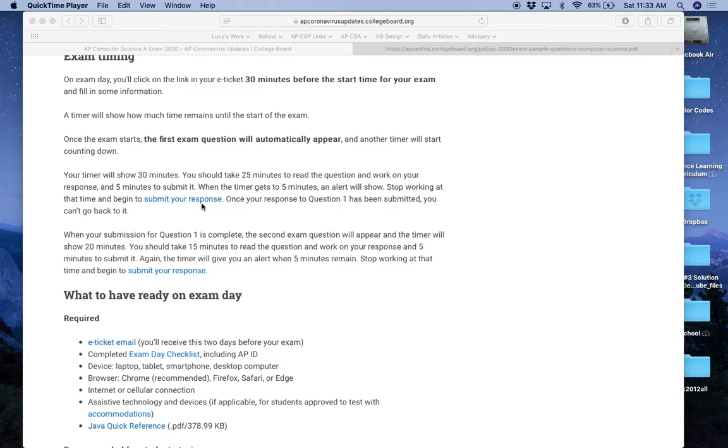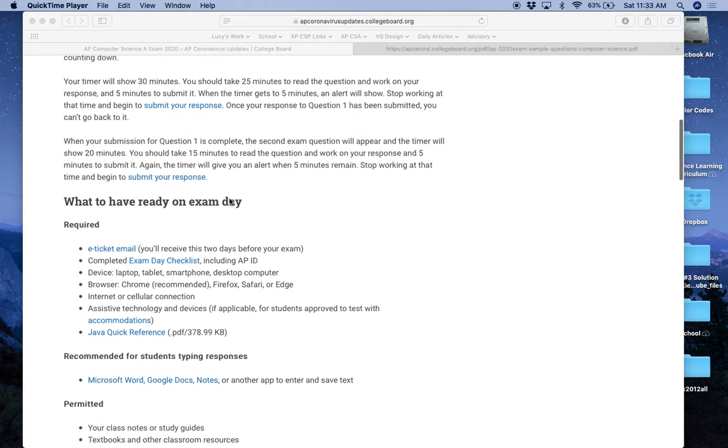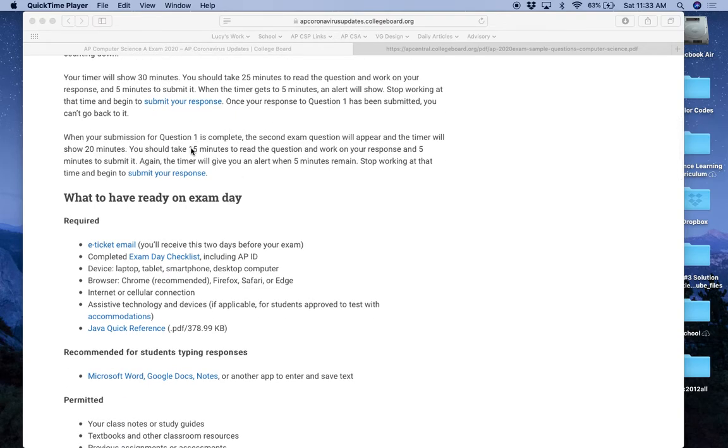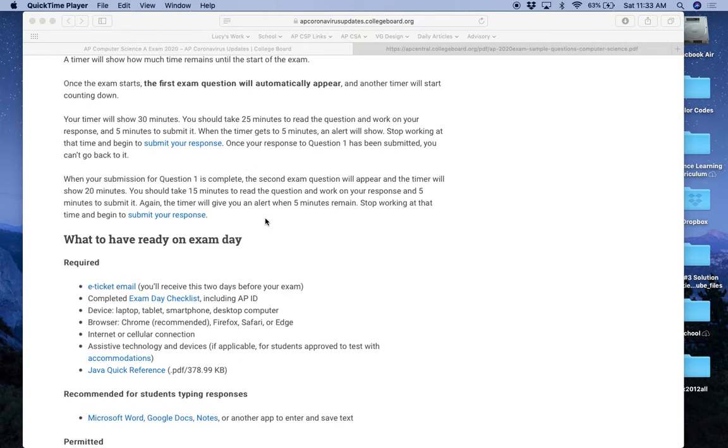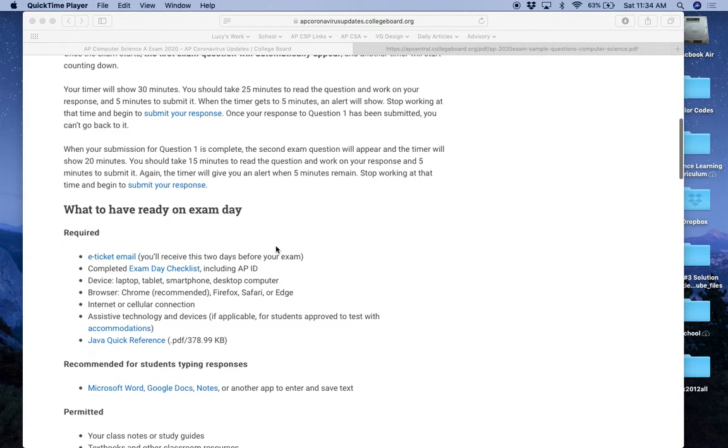Once the exam time starts, the first question will automatically appear and a timer is going to start counting down. So it's going to show 30 minutes. But really, they want you to take about 25 minutes for the first question and then give yourself 5 minutes to submit. And for the second question, you're going to get 20 minutes, but they recommend you take 15 to do your response and then 5 minutes to submit again. So that's how the timing will work. And I did an earlier assignment that reviewed how to submit solutions, so make sure you do that again if you want.